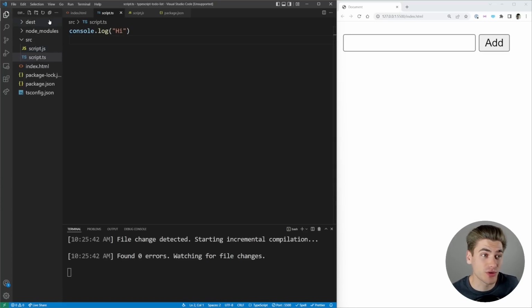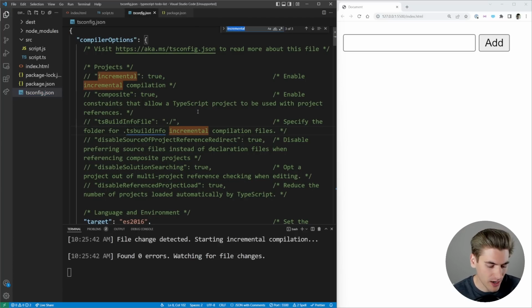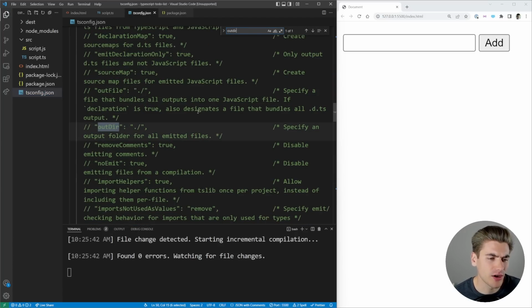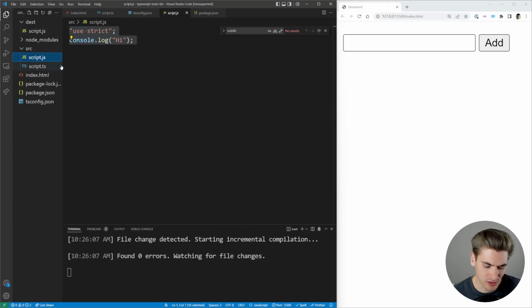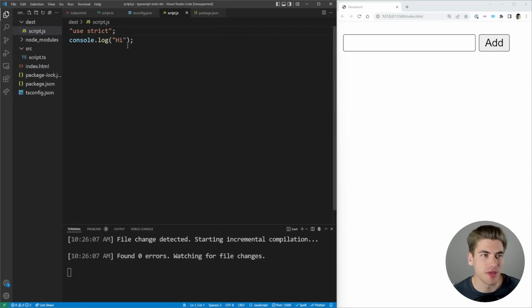In order to change where this gets output to, there's an option called outDir, for directory. We can change this to be the dest folder. Now what's going to happen is all of our script files are going to end up in this destination. So if we just delete this, you can see now our script file is placed inside this destination folder every single time that we make changes. So if we come over in here and we change this to hi2 and I save, you can see the destination now has that automatically.